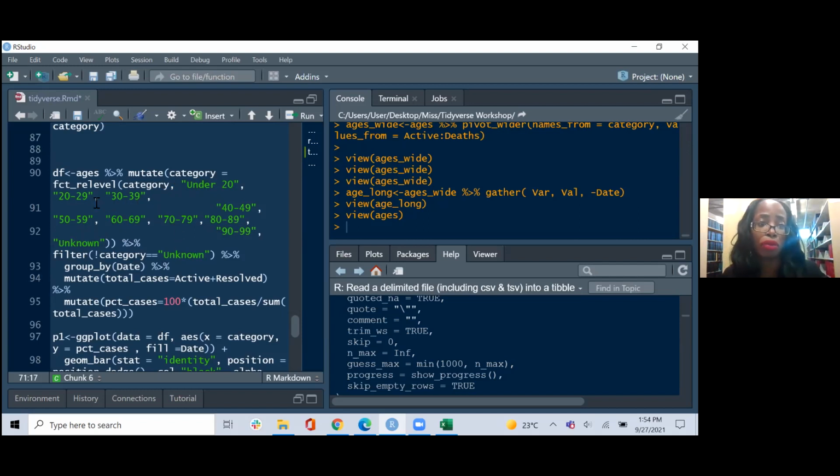Again, remember I'm doing the sequence from left to right. So this is the first manipulation I've done: I've mutated this category. Then, unknown means you don't know the age of the people in the data, basically.